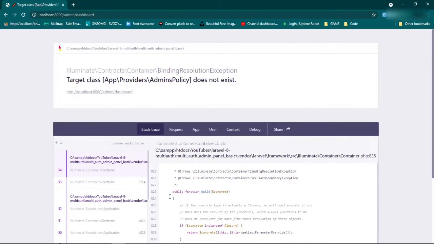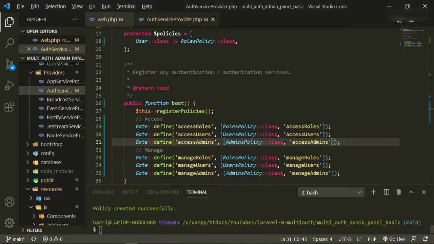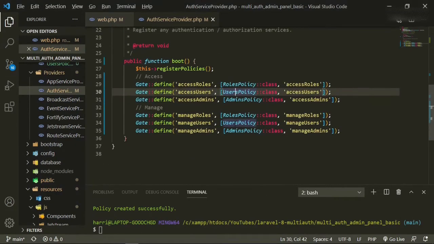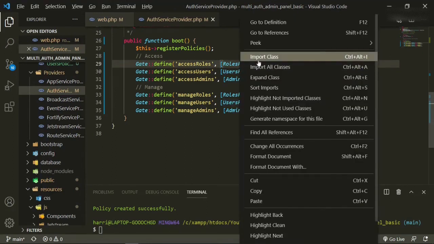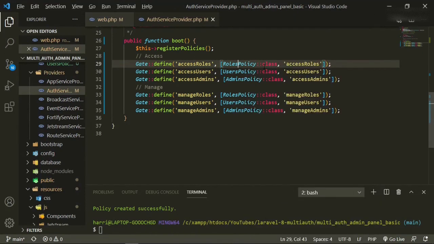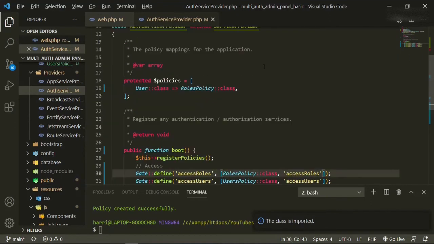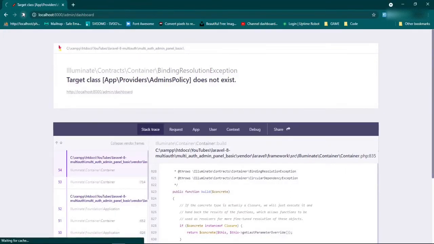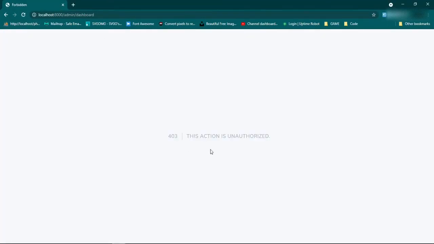Let's go back to the text editor. And let's make sure, I think we need to import it here, yeah. So we'll go ahead and import all of them. Import all classes. Okay, so roles, users, admins. Okay, so now we should be good. Let's go back, refresh. Okay, and now it is not authorized, which is kind of what we wanted, but we'll go ahead and fix that in a second.